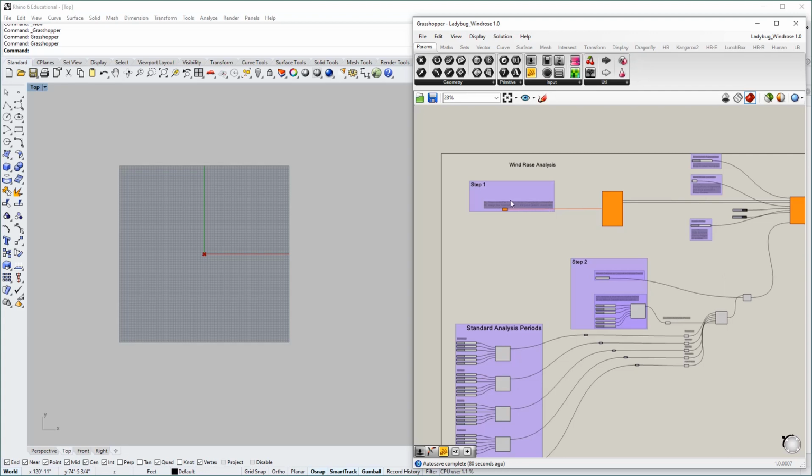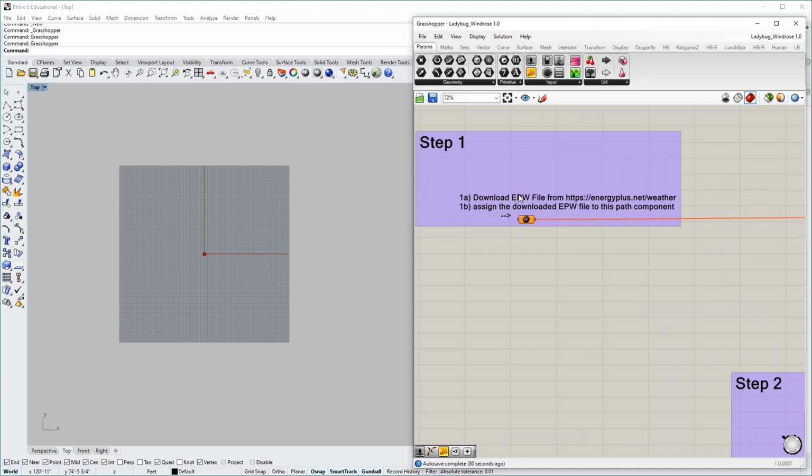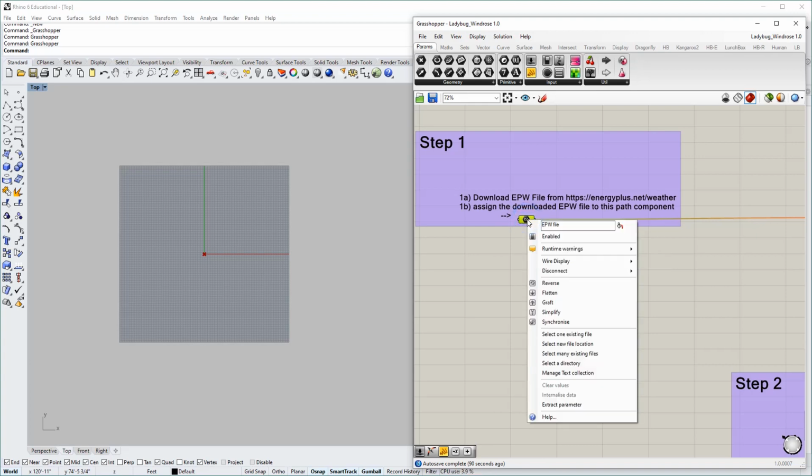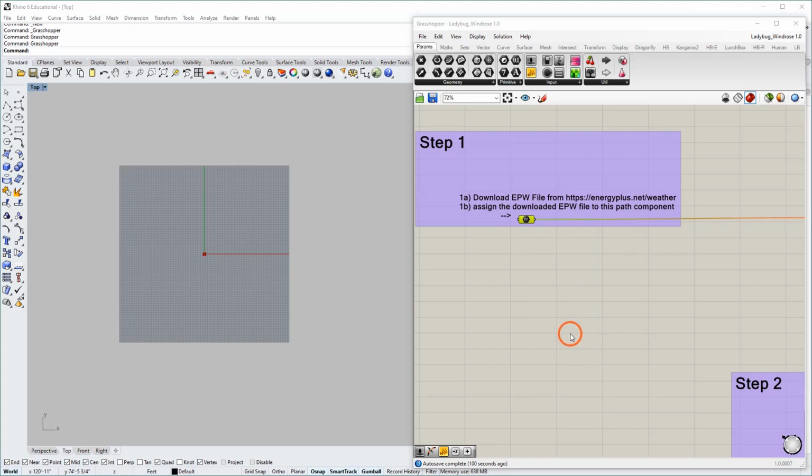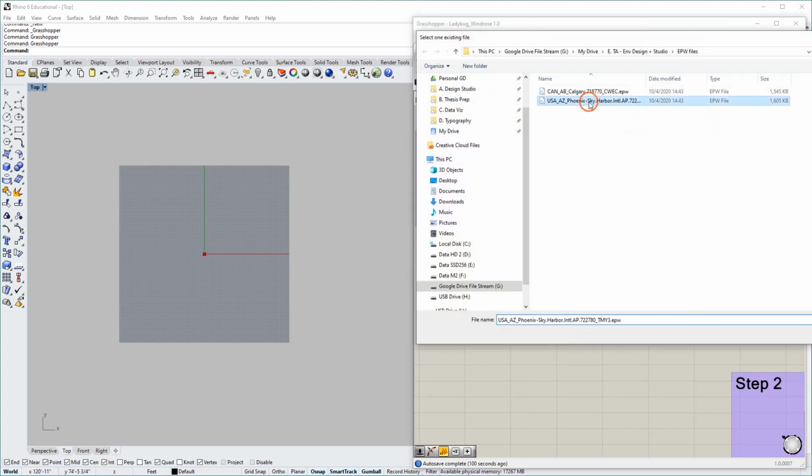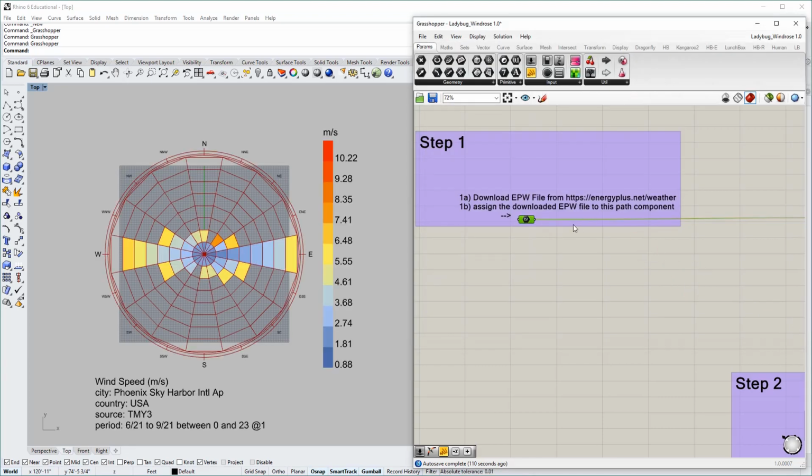Now we're going to go to step one, and that's downloading and loading the EPW file. You can download EPW files from energyplus.net/weather, and then you have to assign them here in this file component. I've already gone ahead and downloaded these files. So I can right-click here on the file component and select one existing file. In this case, I'm going to take the Phoenix climate data.